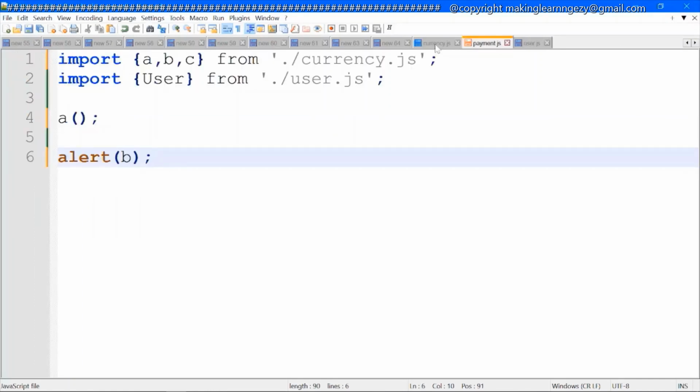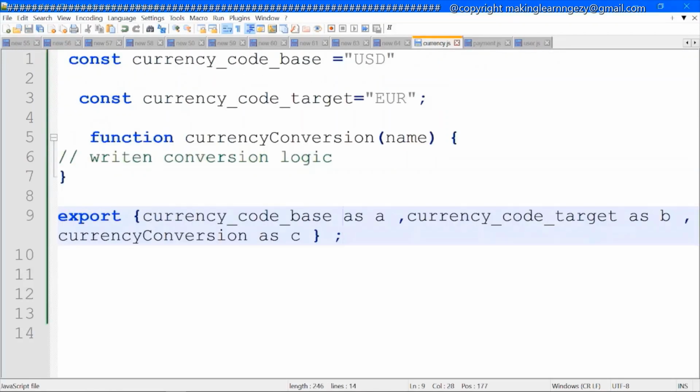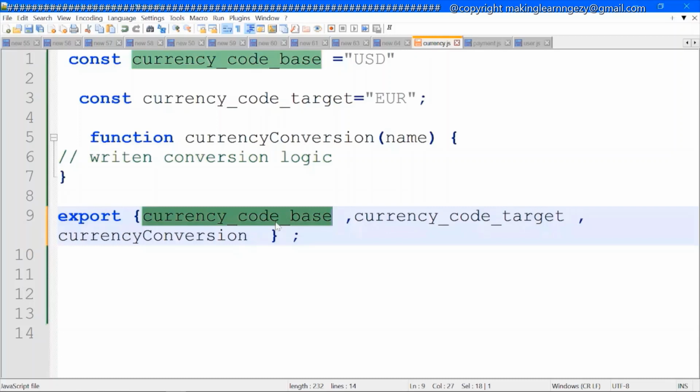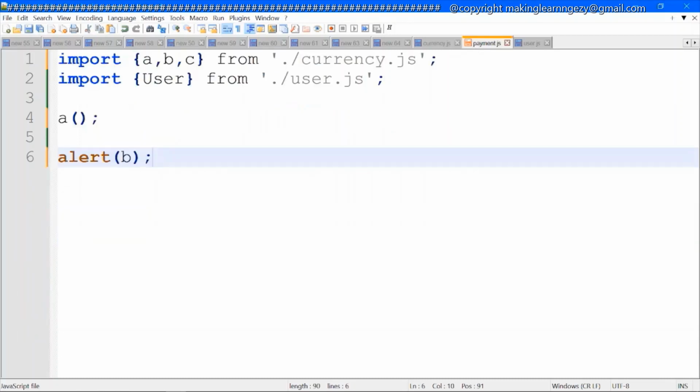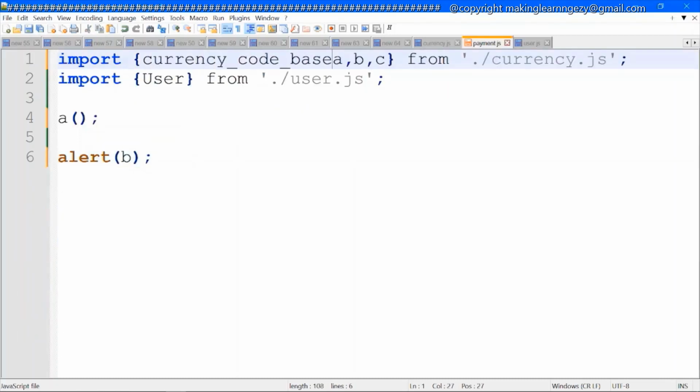During the import also we can use the alias. How? Let's remove this, and we are importing this. So here you can import this with an alias. So this is how you can use the alias. Down the line you can refer to this as A. So this is how we can use the alias at the import side.